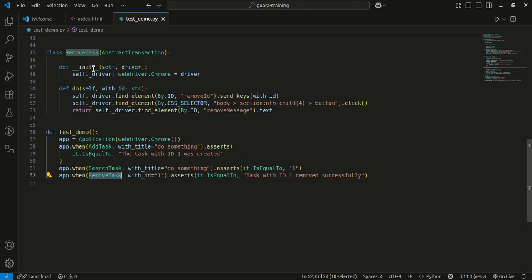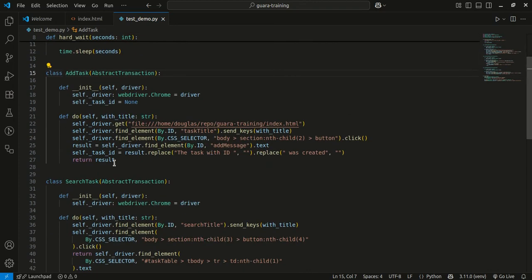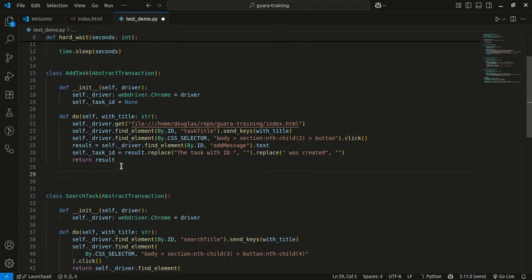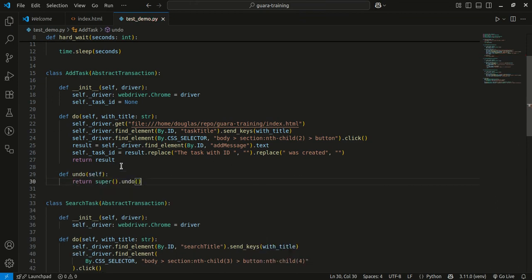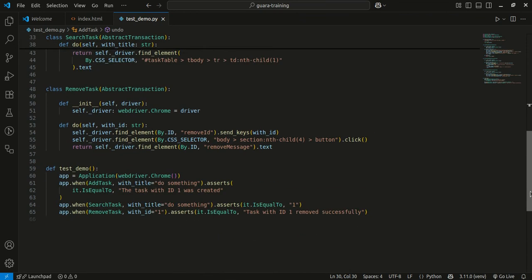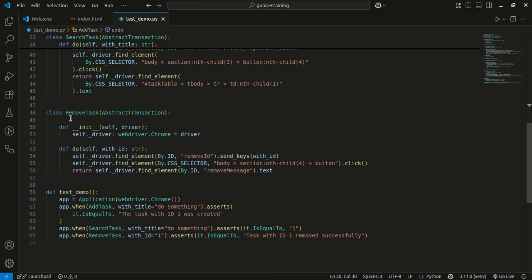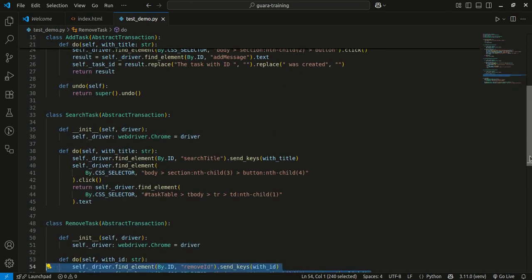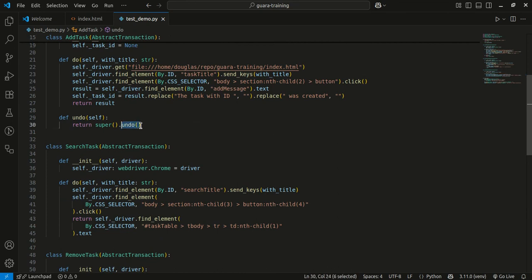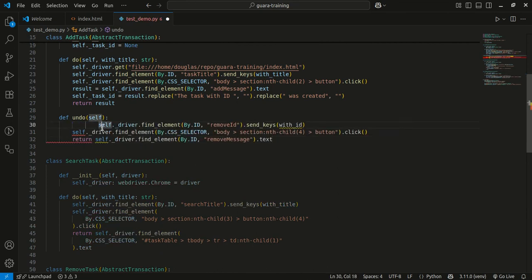Okay, so let's go here to our AddTask and let's implement the undo. In this case, as we will run this implementation here, we can just copy this for now. We can replace this. We don't need to return anything because we are not going to assert anything.